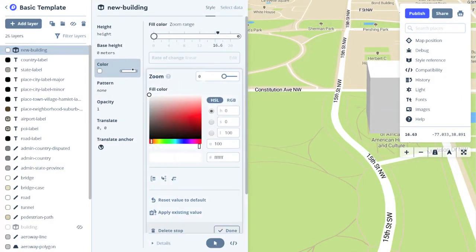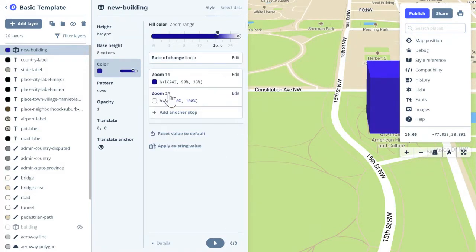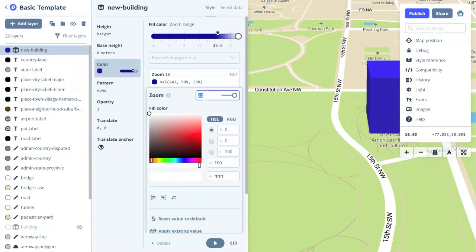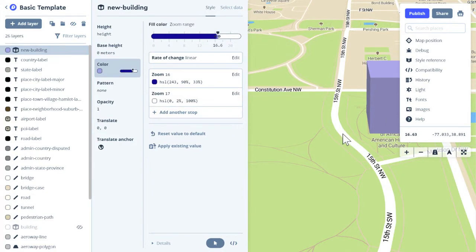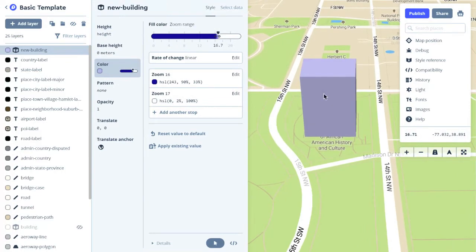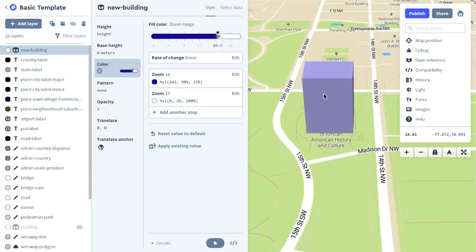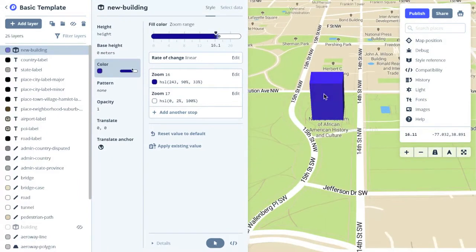I'm going to choose 16. So between zoom levels 0 and 16, I want my building to be blue. Click done. And then when we hit zoom level 17, I want to be able to see inside my building. So I'm going to change the zoom to 17 and white and click done. And so you can see that as I zoom in and out, it will slowly go from blue to white. And I get a really smooth and continuous transition as I zoom in.